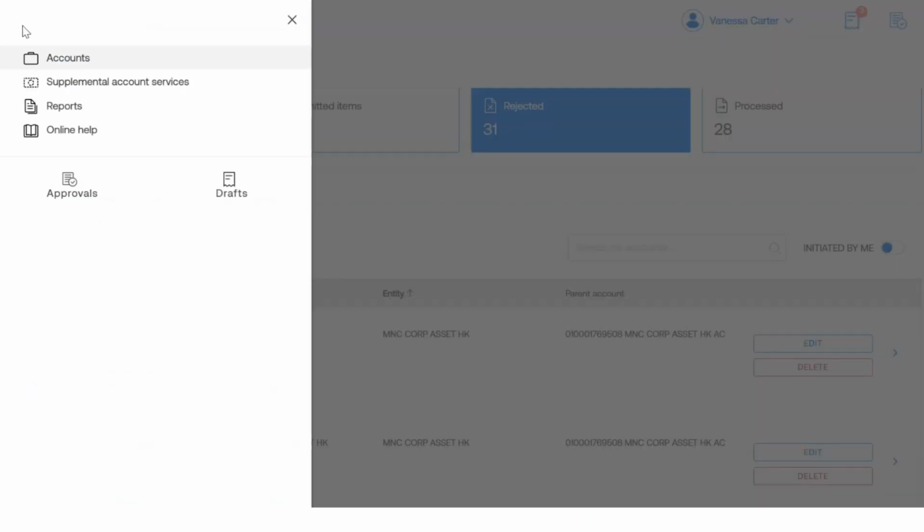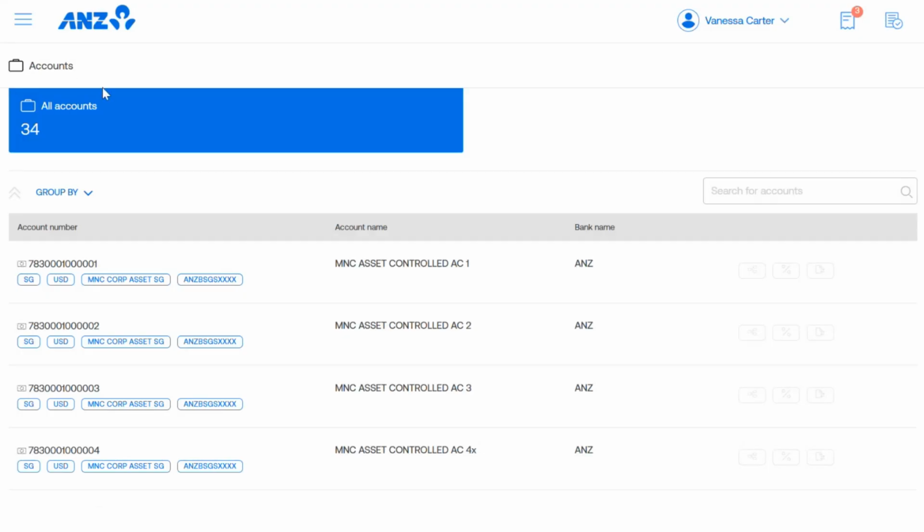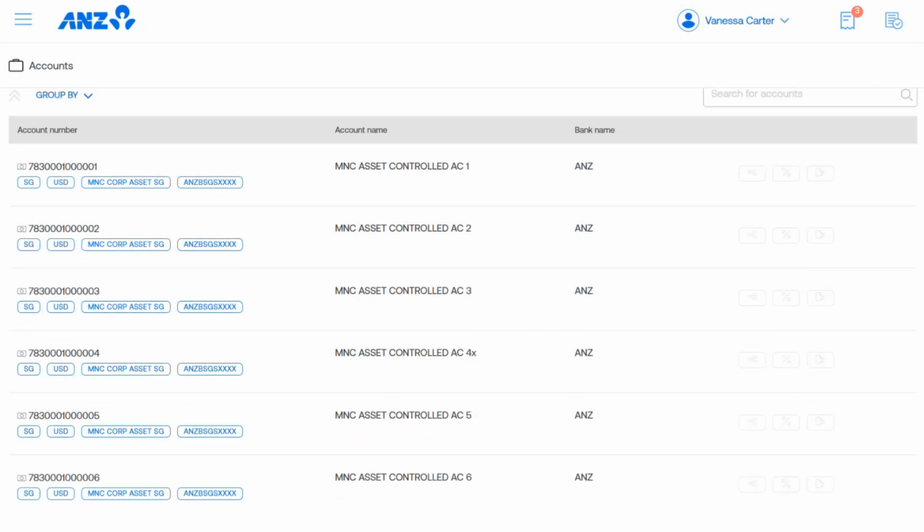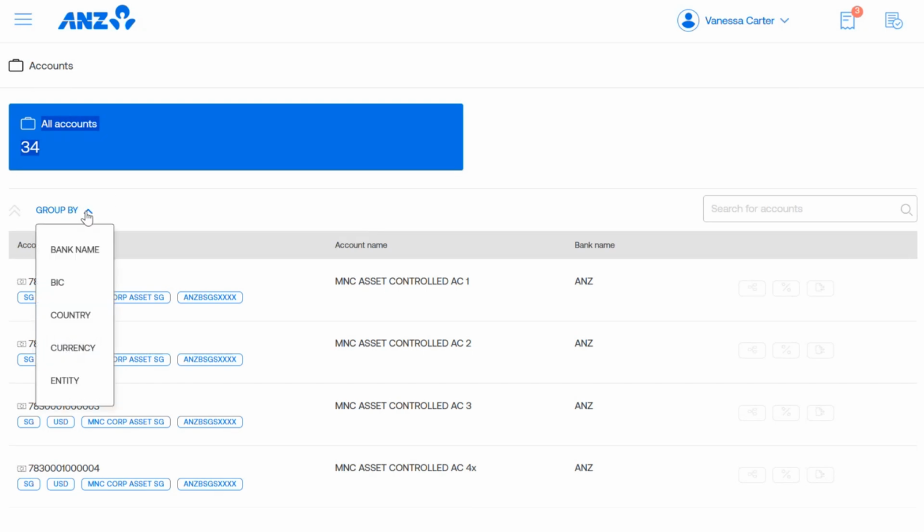Now for today, though, I want to go back and really look at the information tabs, beginning with the accounts one. When you hit accounts on the main menu, what you get is a listing of all of your accounts pertinent to Supplemental Account Services. So this will include all of your virtual accounts, as well as physical accounts under which a virtual account structure may be built. And you can, with this new feature functionality, group these accounts in various ways.